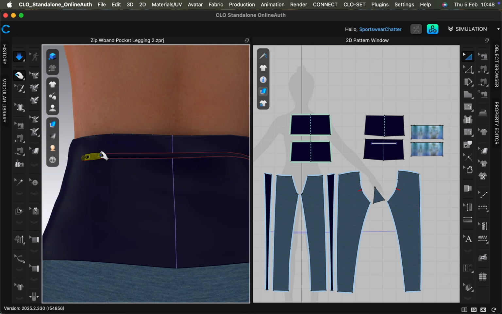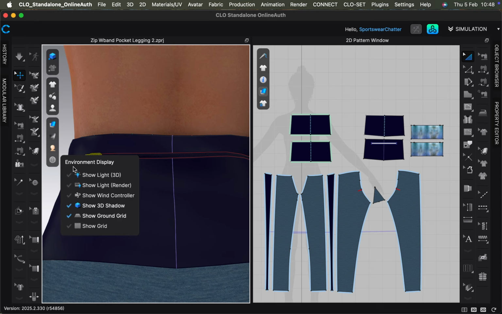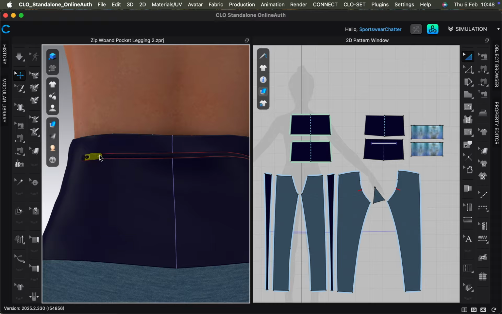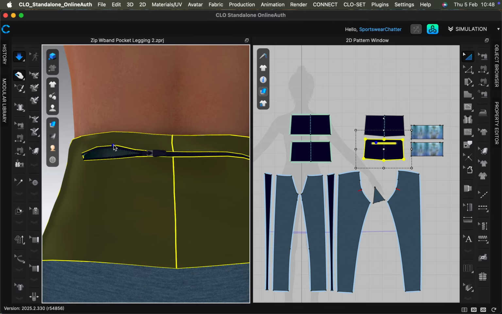If we open the zip pocket in the 3D window and drag the zip across a little and render again, you can see the pocket bag lining. To be able to move the zipper, you need to make sure the render button is not applied. Press on it to deselect. You can close it again by repeating these steps.